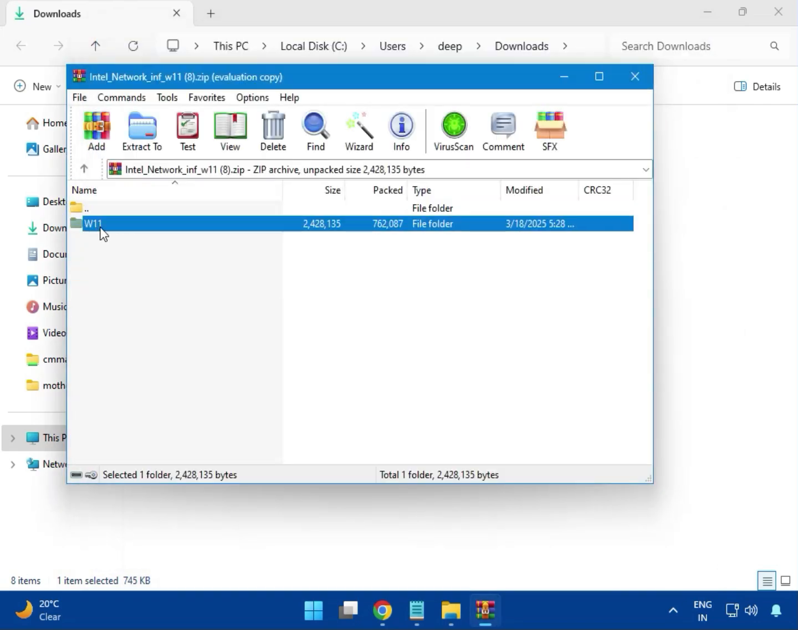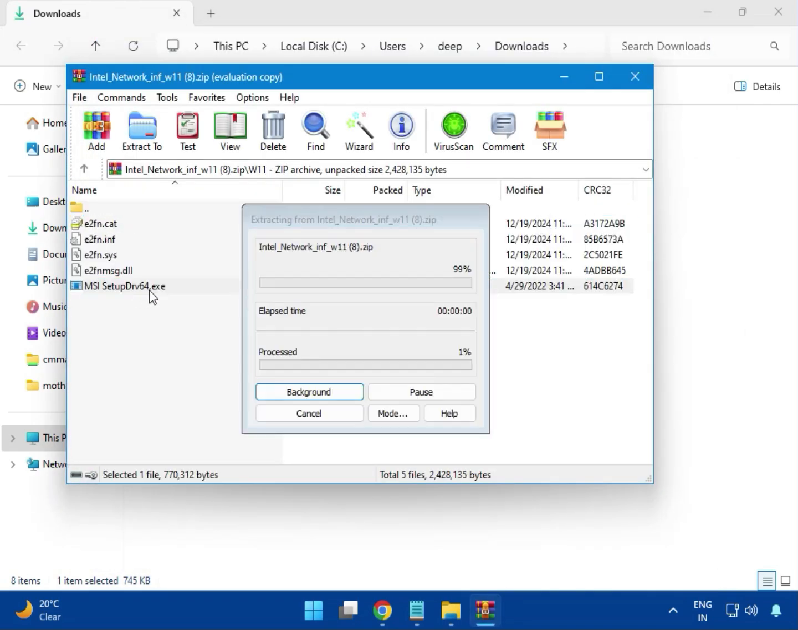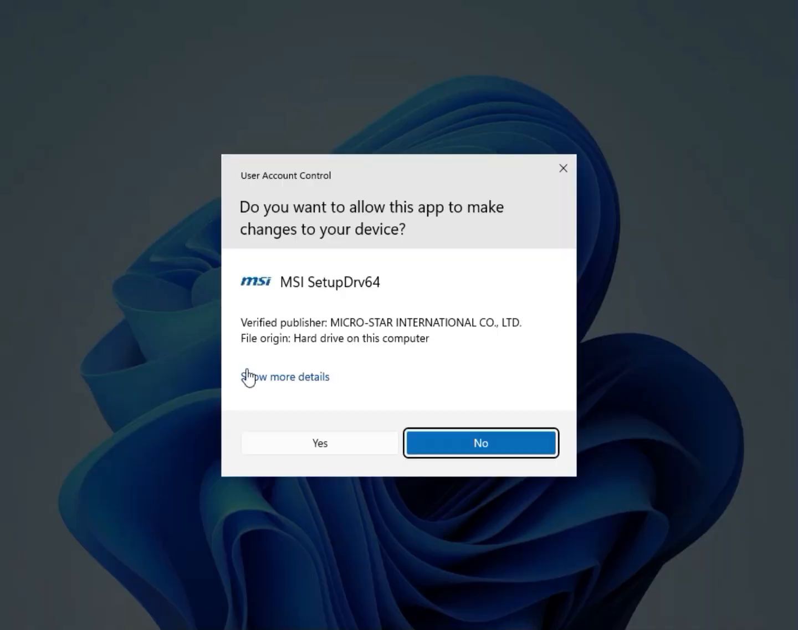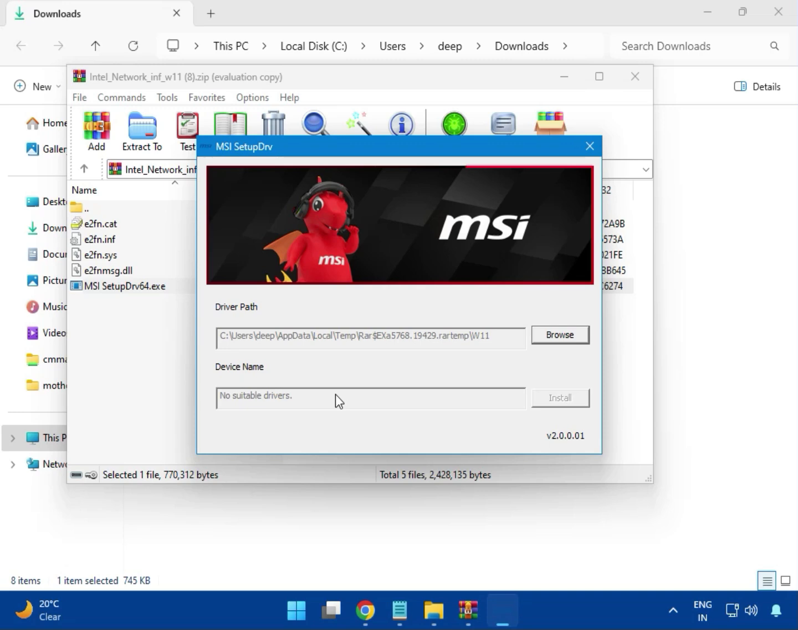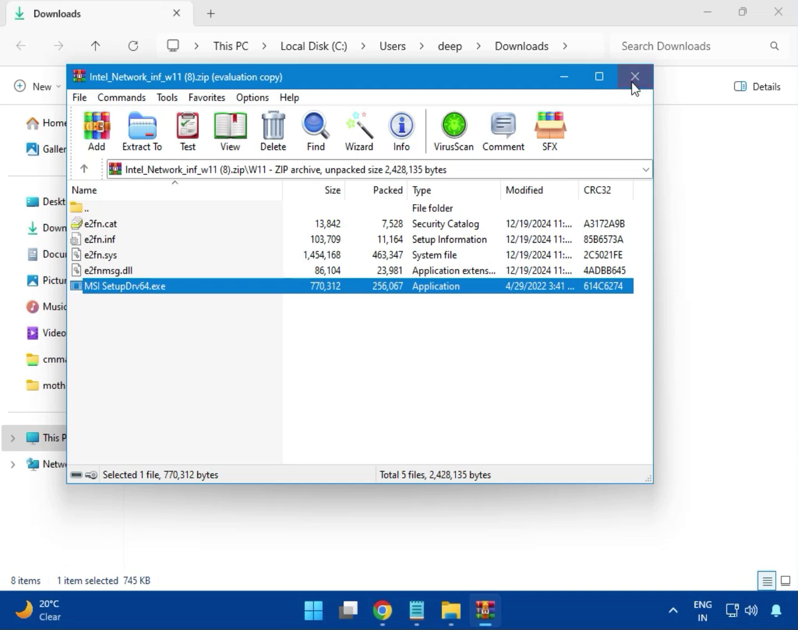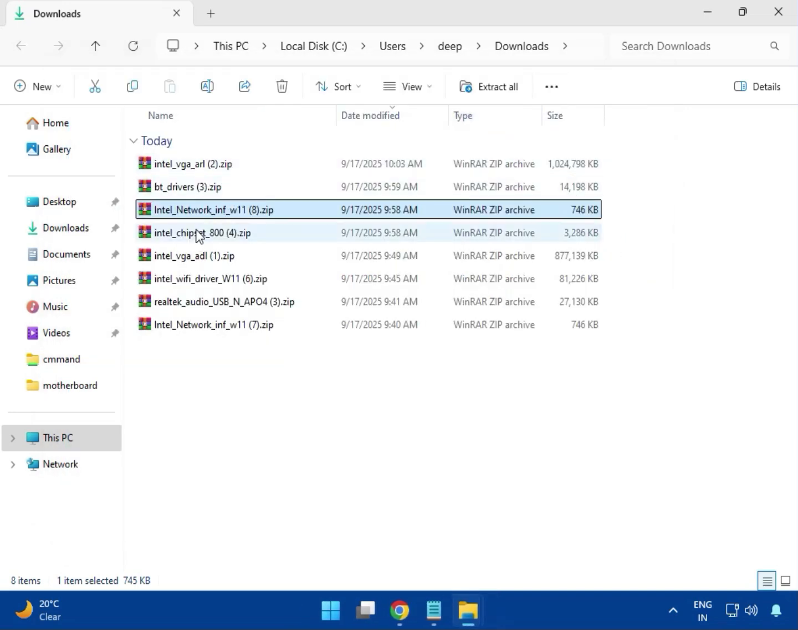Then the network driver, LAN driver, just double click to open, and Win11, double click to open. This is the setup, the same exe format, and then click yes. Now you can see it starts installing. If you get the message No suitable driver, just click install, and after the install, just close it. This is the 10 Gb per second driver.